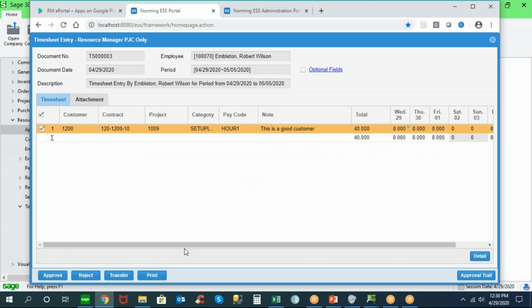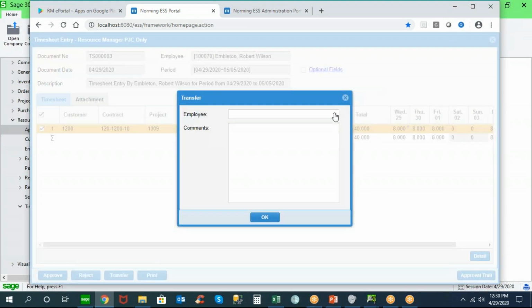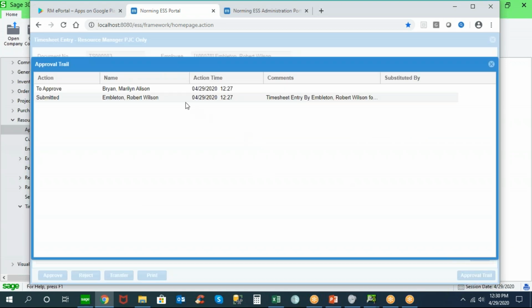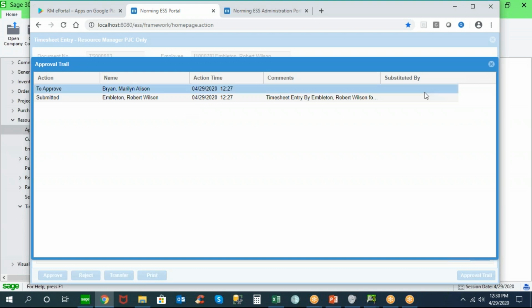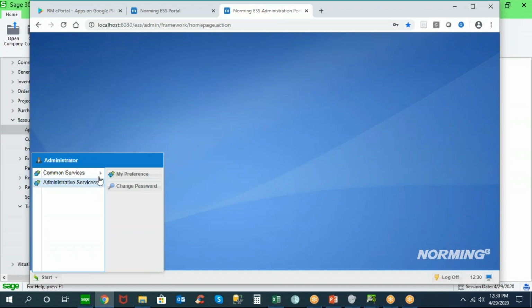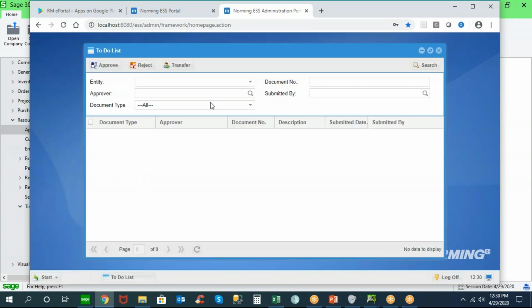Now I could transfer this to another manager and say, I'd like you to take a look at this as well. And that would be an ad hoc change to the workflow. So even though we've defined a set workflow, if there are extenuating circumstances, you can always transfer and have another person approve. As a manager, I could also see in a multi-level approval environment who else has reviewed and approved this timesheet so far. If the manager was away, they can substitute another manager, so there are no bottlenecks in the system.